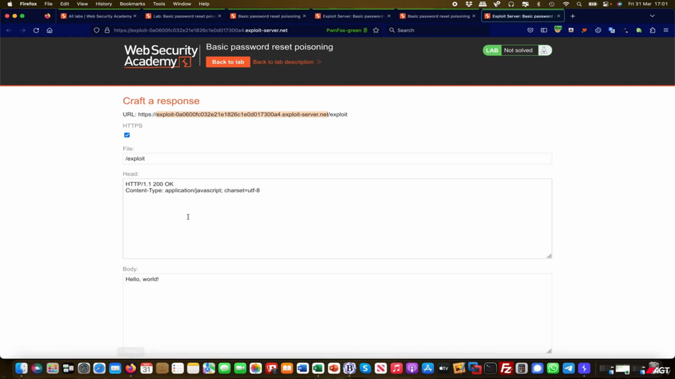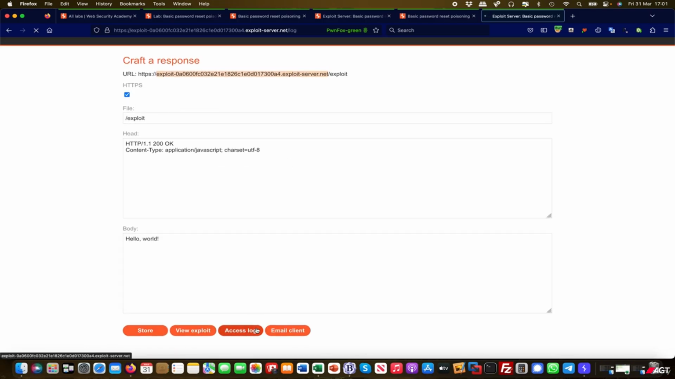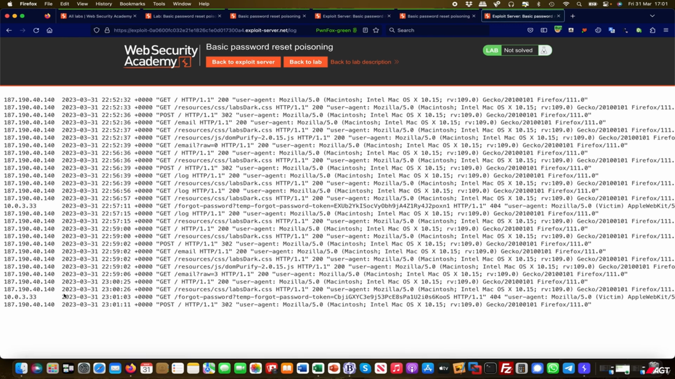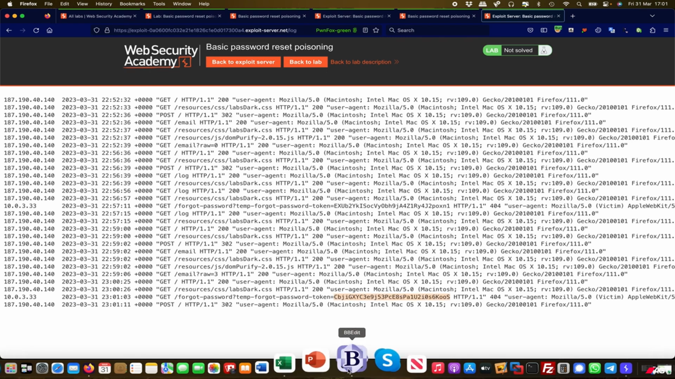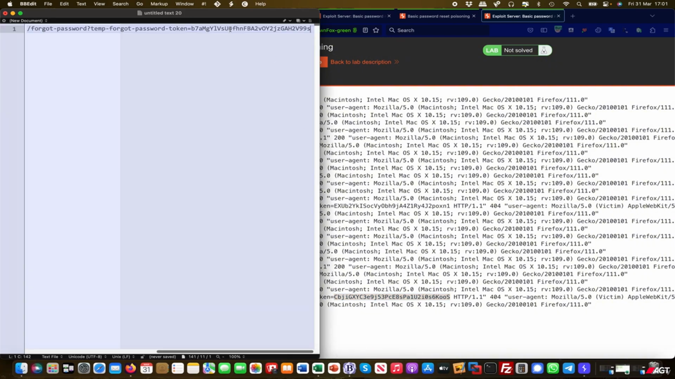If I now go to my exploit server and check the access log, I see there has been a request down here. The request came from the victim, and this is basically the token from Carlos. So I copy that Carlos token out. Even though I didn't have access to his email, it doesn't matter because the request ended up on my server. And so I'm now replacing my token with the token for the Carlos password reset.